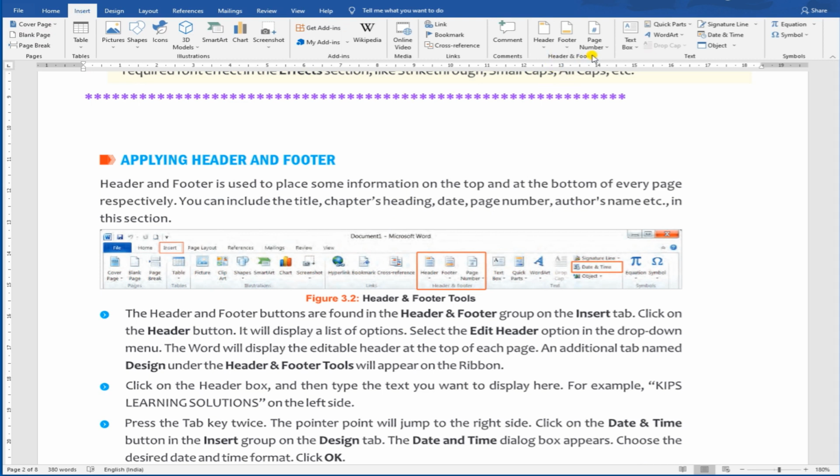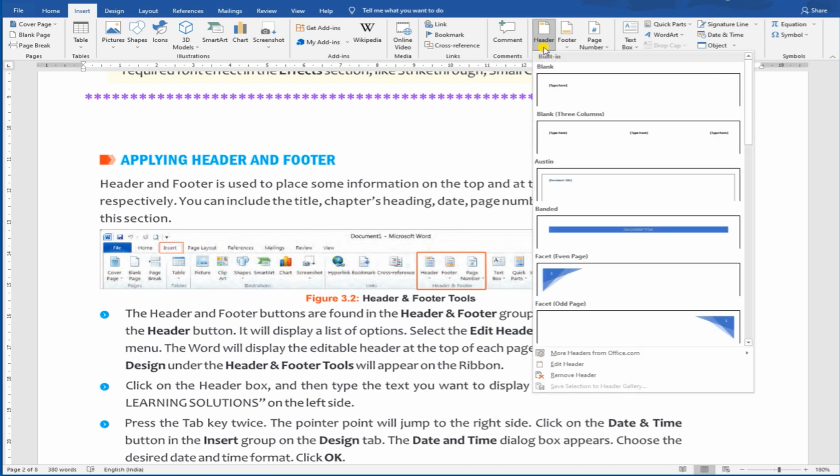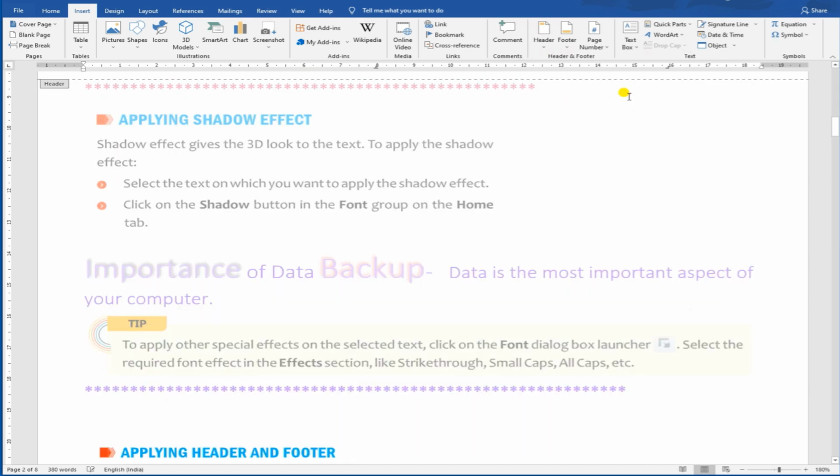Here in the Header and Footer group, you will get three options: header, footer, and page number. We'll go one by one. First, the header option. You just need to click this drop down arrow. This type of dialog box will open. From this panel you can select any type of header which you want. But for now I am selecting the blank one.